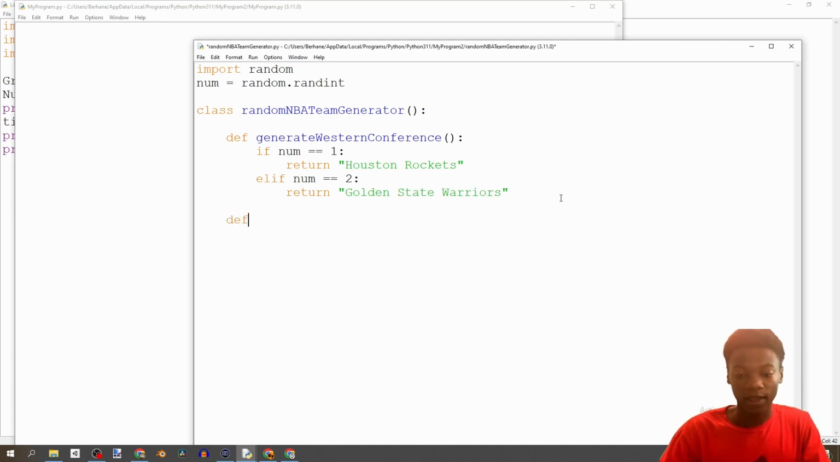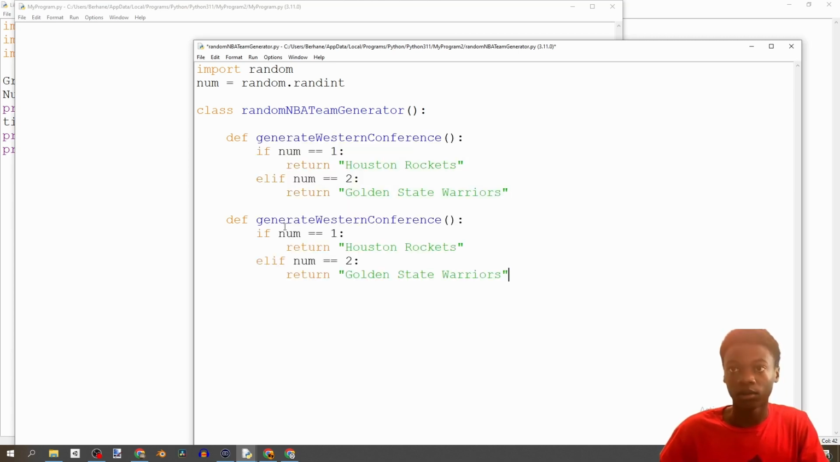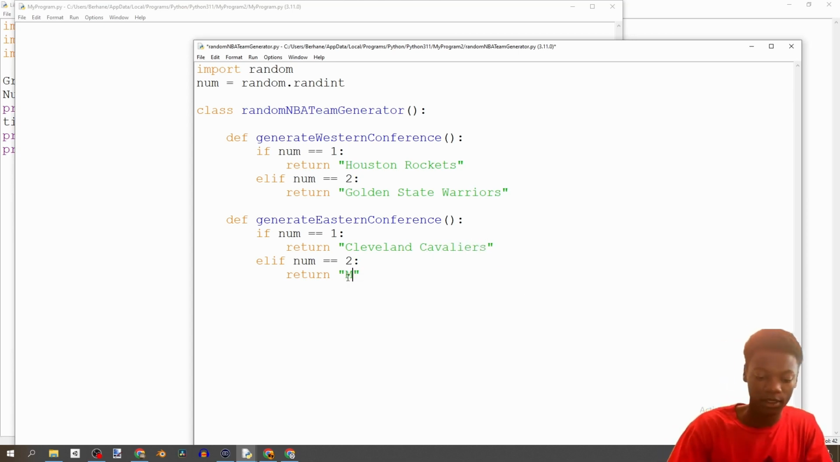Okay, and then we can have another function called def. We can just copy this to save time. Generate, and then change this to Eastern, and then we can change this to Cleveland Cavaliers, and then we'll have Milwaukee Bucks.